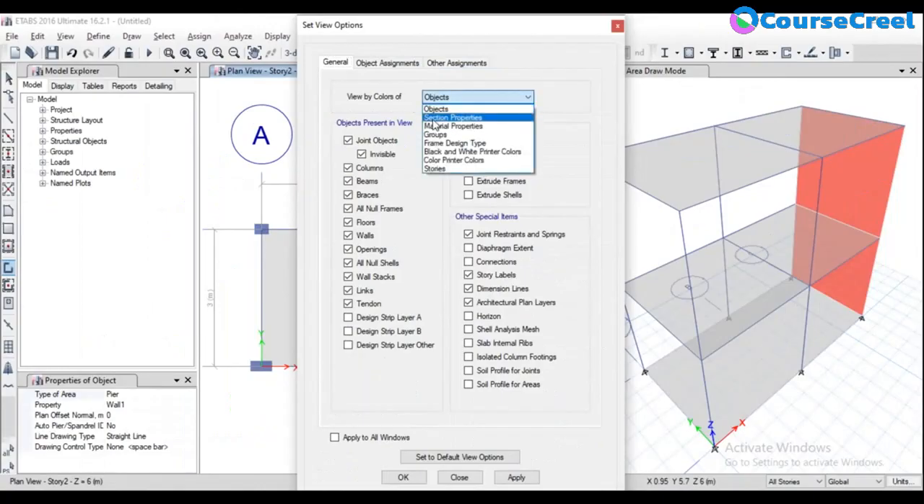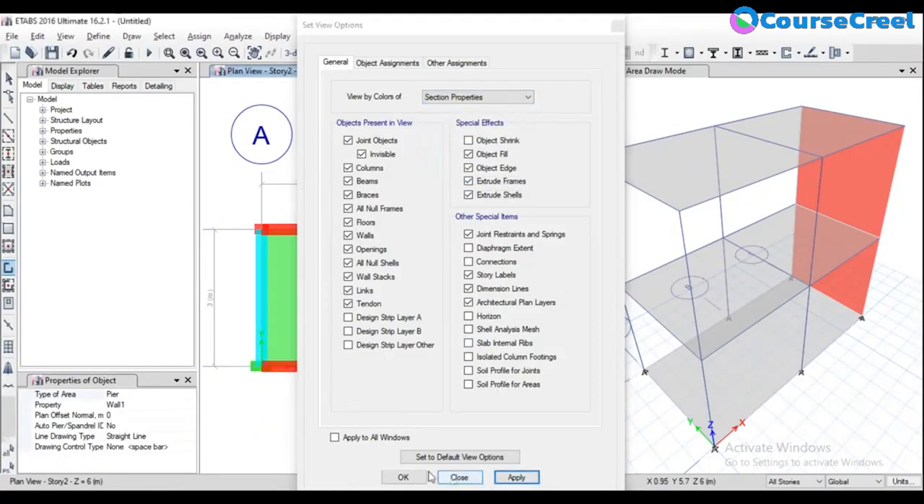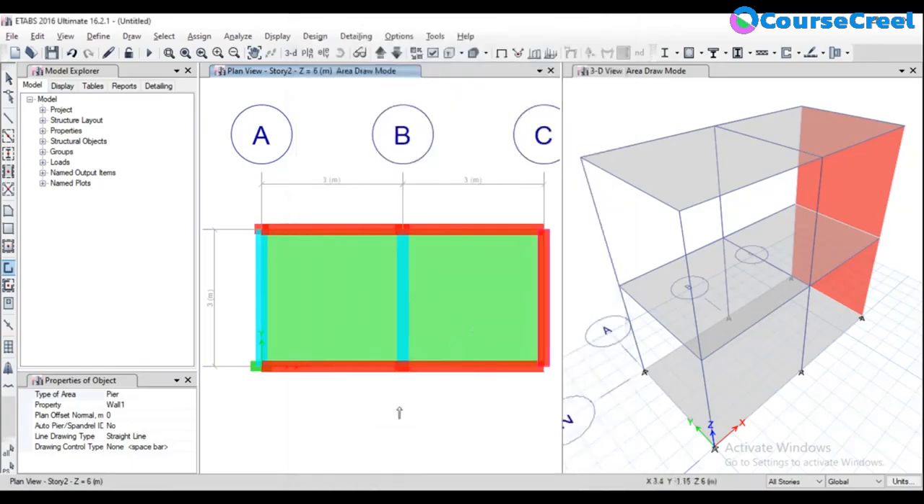Okay. View by colors of section properties, and you have to go for extrude frames and extrude shells, and click on apply and okay. So we can see how the properties have been assigned like this. Okay. Hope you understood how to define the section properties and how to assign them.